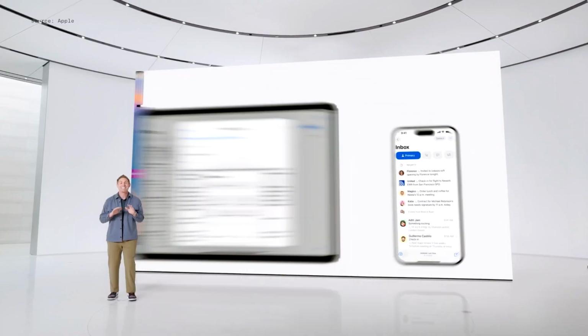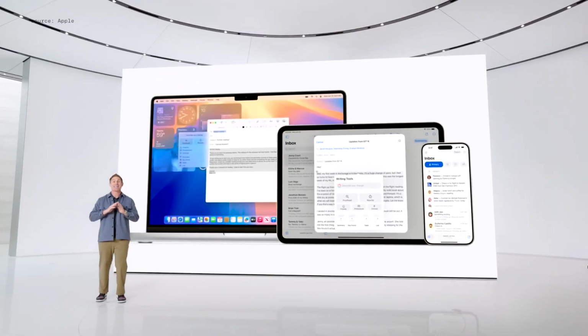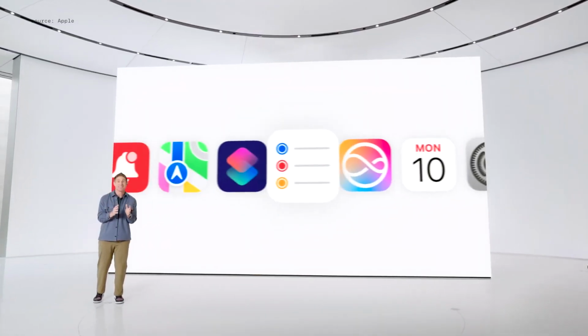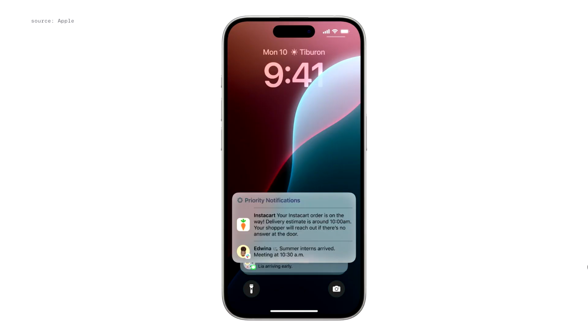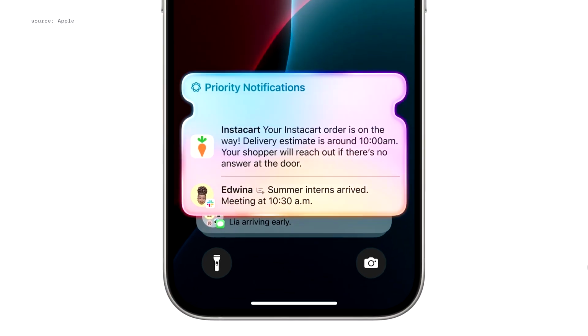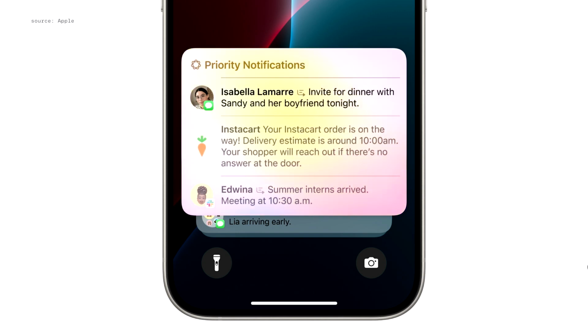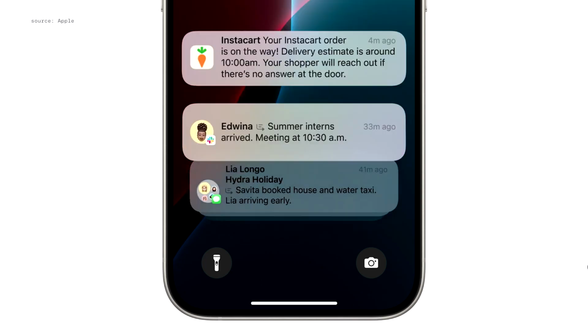And deep understanding of language extends beyond your inbox into more places, like your notifications. First, just like in mail, your priority notifications appear at the top of the stack, letting you know what to pay attention to at a glance. And to make scanning your notifications faster, they're summarized.